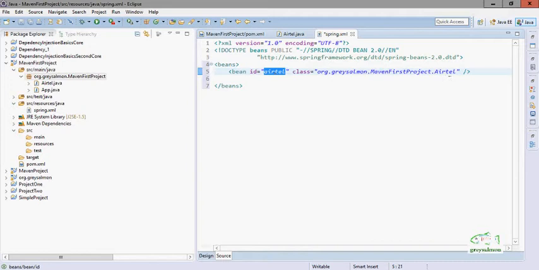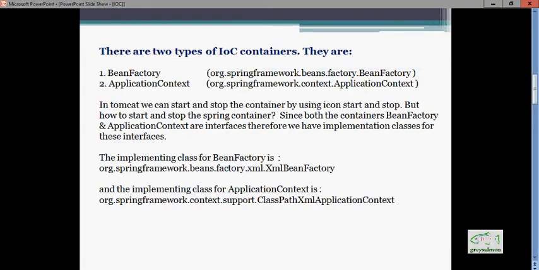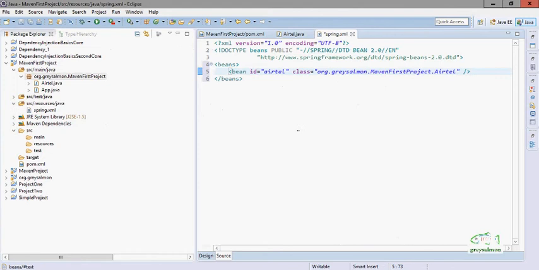It is necessary to provide an ID to your class, because when the container is loaded, in this case I am using the bean factory container, it will instantiate this class, and Airtel will be a handler to that particular instance. If we want to access the instance, we will make use of this ID Airtel. So Airtel will be holding the instance of the class Airtel.